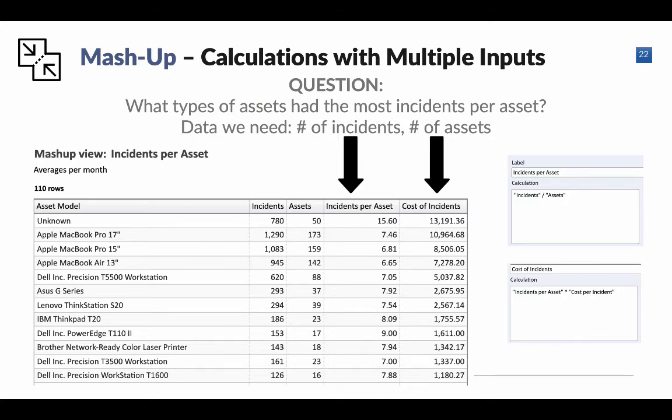That means I can not only see how many incidents were per asset, but what's the financial implications of that? So there might be a type of asset that might have a few more problems, but pays for itself by being a cheaper asset. I don't know until I run this report. So again, what's really key here is we're taking two different pieces of data from different tables in real time, bringing it together, showing that calculated value and that calculated cost of incidents.